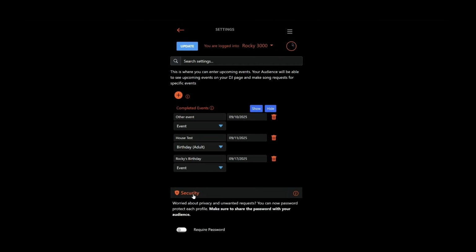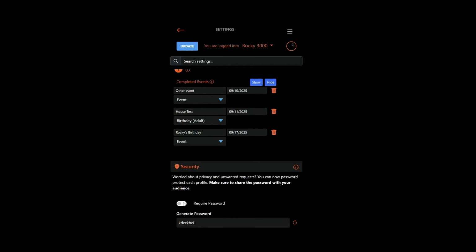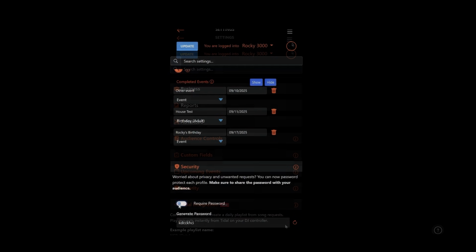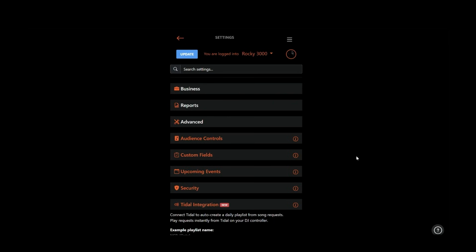And then you also have security. If you just want to have a password for whatever reason on the song request page, you can always turn it on. So now we'll discuss the TIDAL integration.